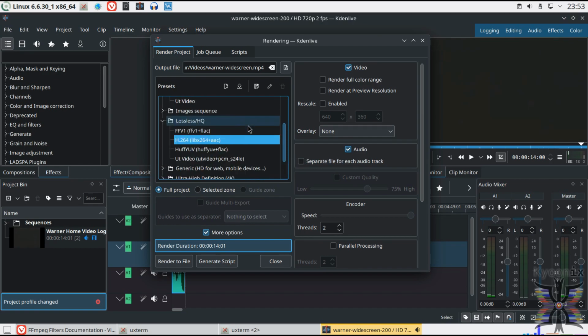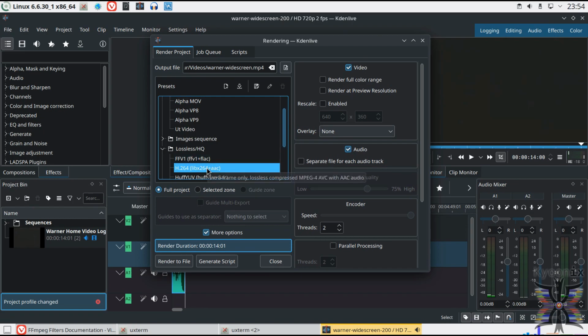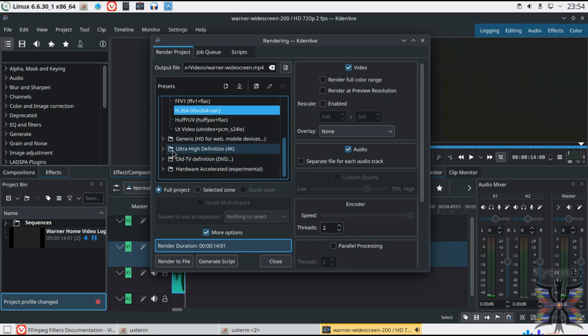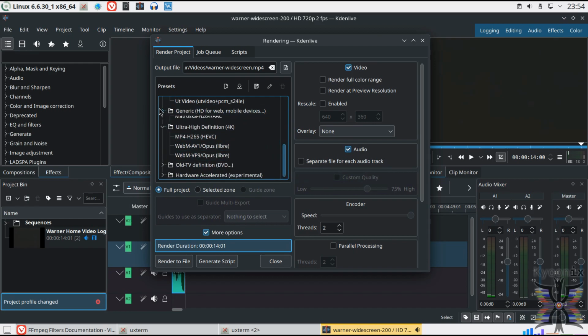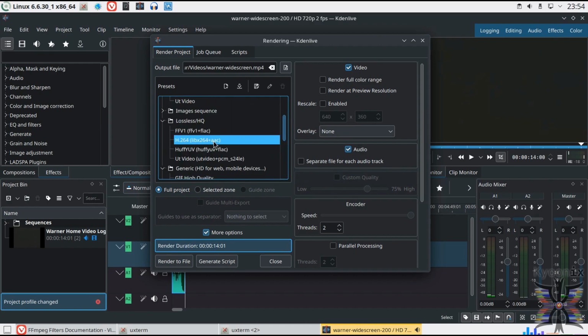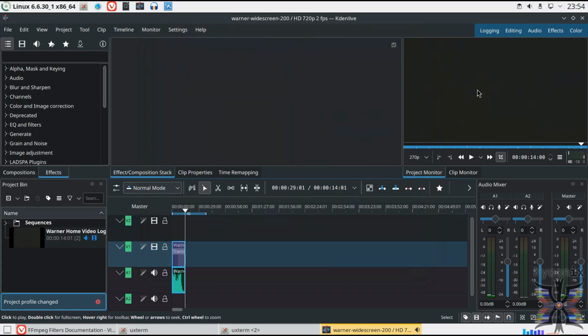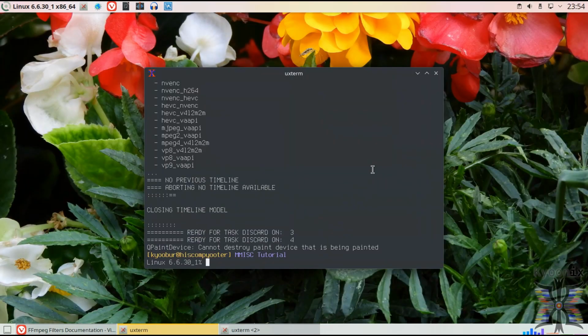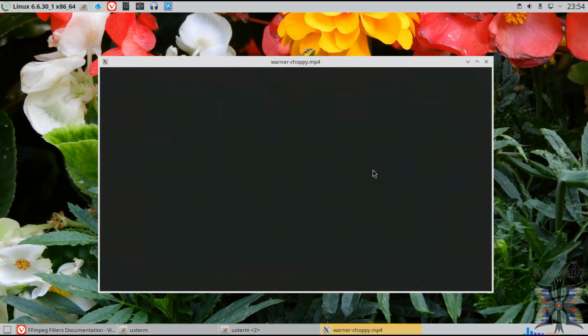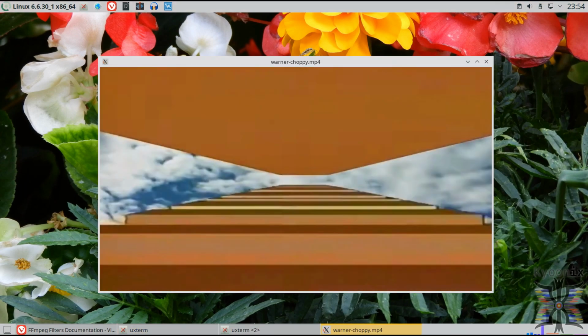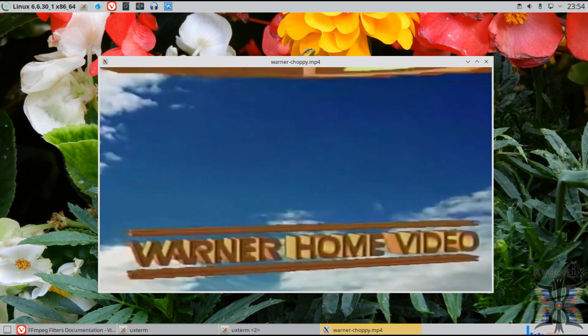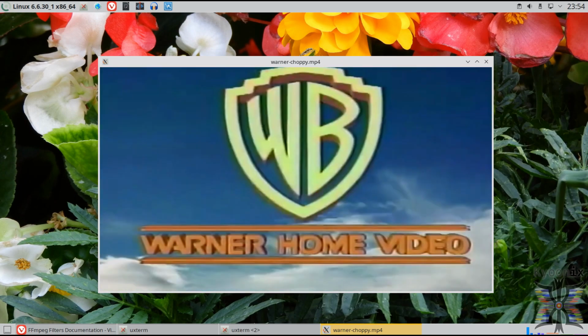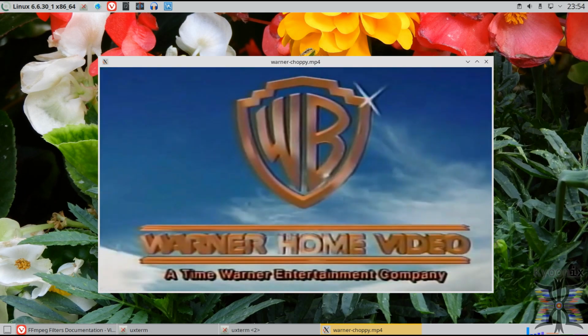video quality. If you're working at really high resolutions and you're worried about the size of your video being big, it's fine to use something like ultra high definition or even generic. It's really going to depend on your input video. And I'm not going to render that here because I already did, but I will show you what the output looks like. Isn't it beautiful?